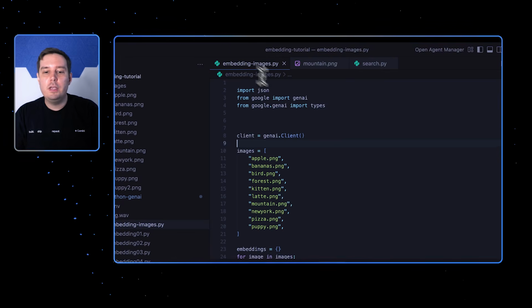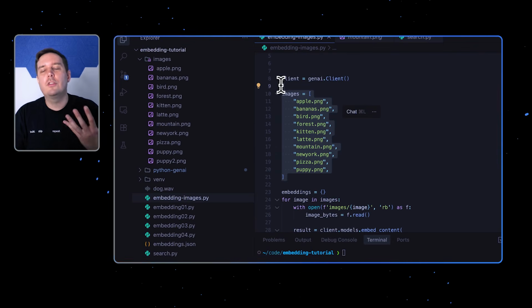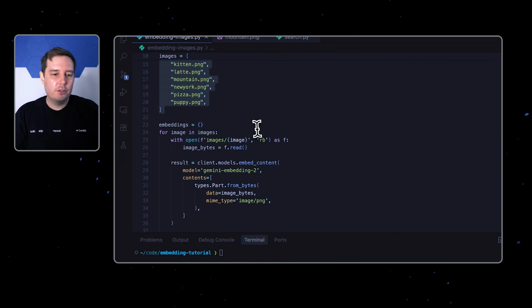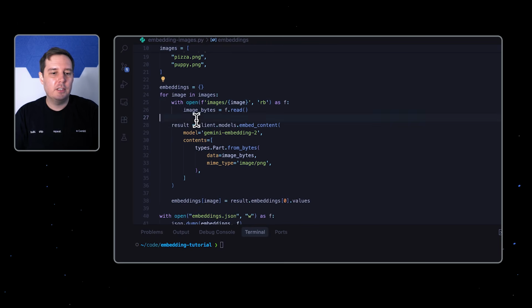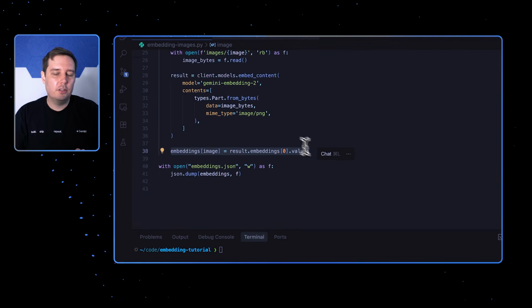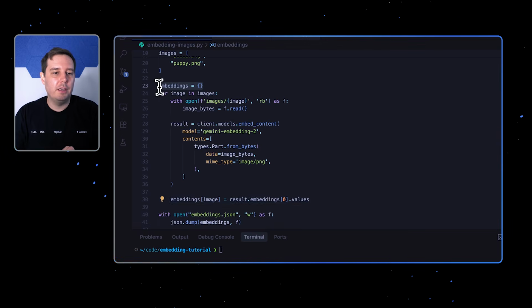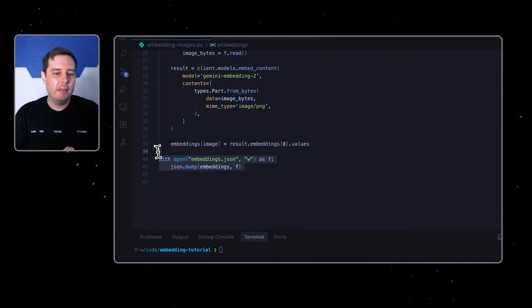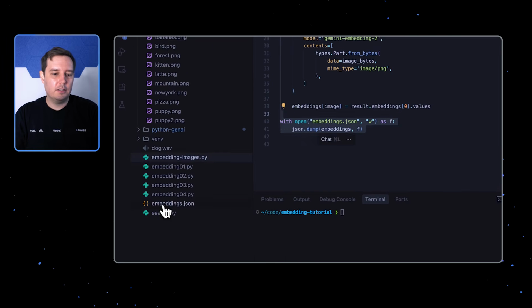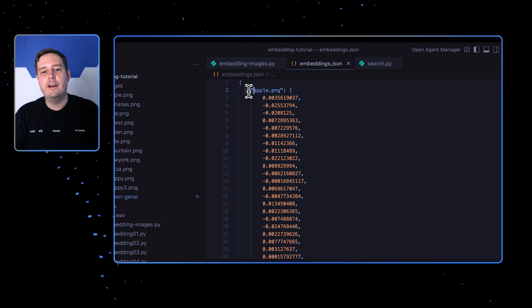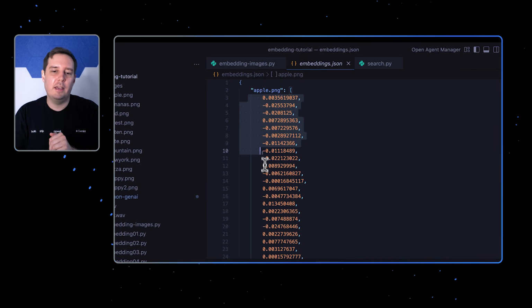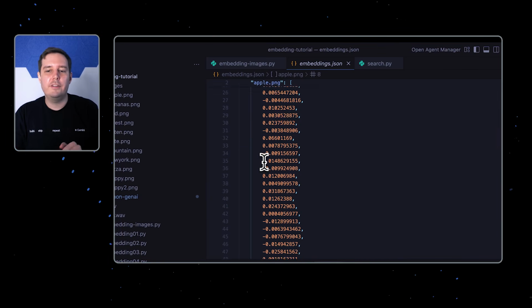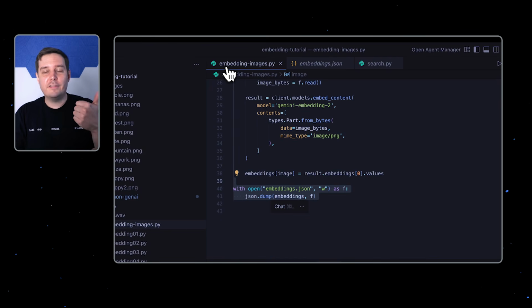And now we are embedding all of these images with the code that I showed you before. So we iterate over all these images and then read the bytes and then calculate the embeddings. And then I'm simply storing this in a dictionary combined with the image name. And then we are dumping this to a JSON file. And I already ran this. So this is now dumped into this JSON file. So we have the file name and then the embeddings. And we have this for all the 10 items in here. So this is the first step, calculate the embeddings for your data.